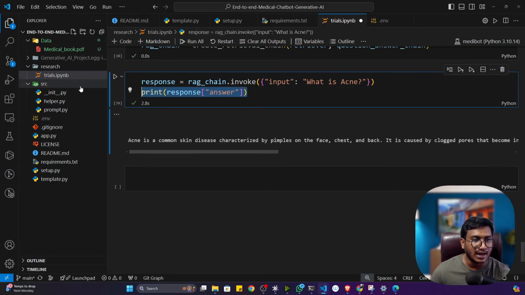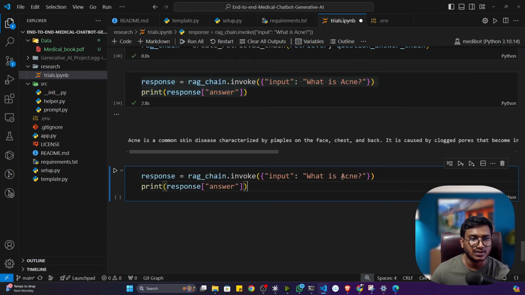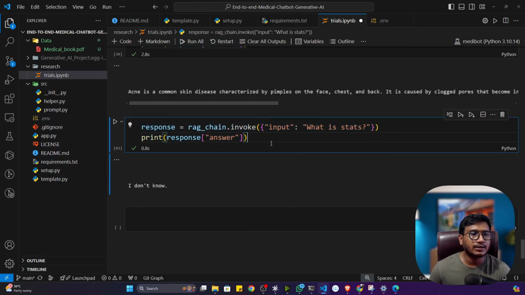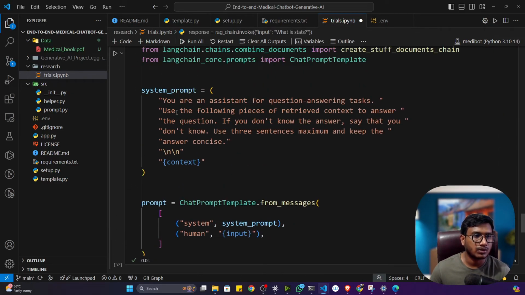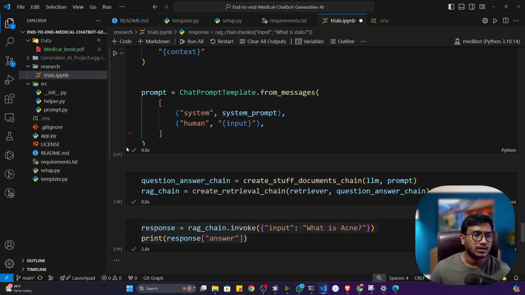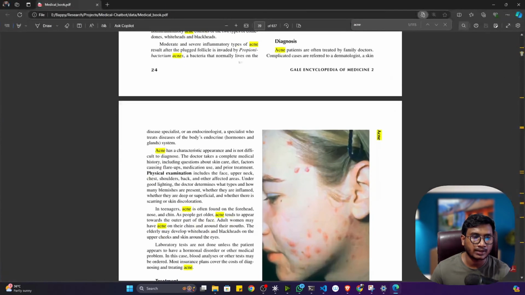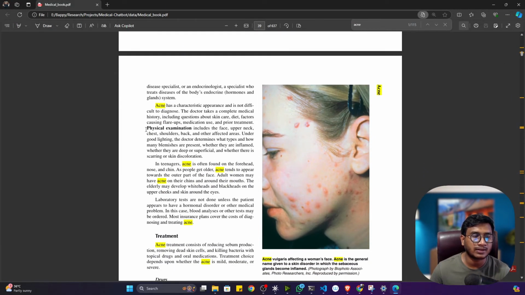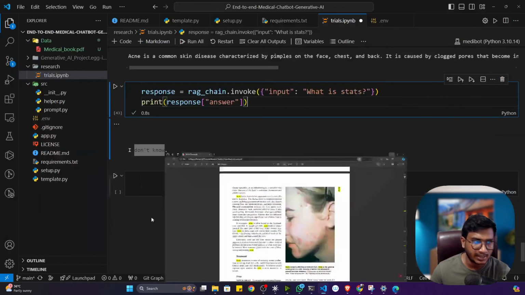Now see, if I give any other question which is not relevant to the PDF, what will happen? Let's say I give what is stats, that means what is statistics. It is telling me I don't know, because here I have given the prompt. So if it's not getting the context, that means the question I'm asking is out of context. The knowledge base I have given to my model does not have this information available, so that's why it is telling I don't know.